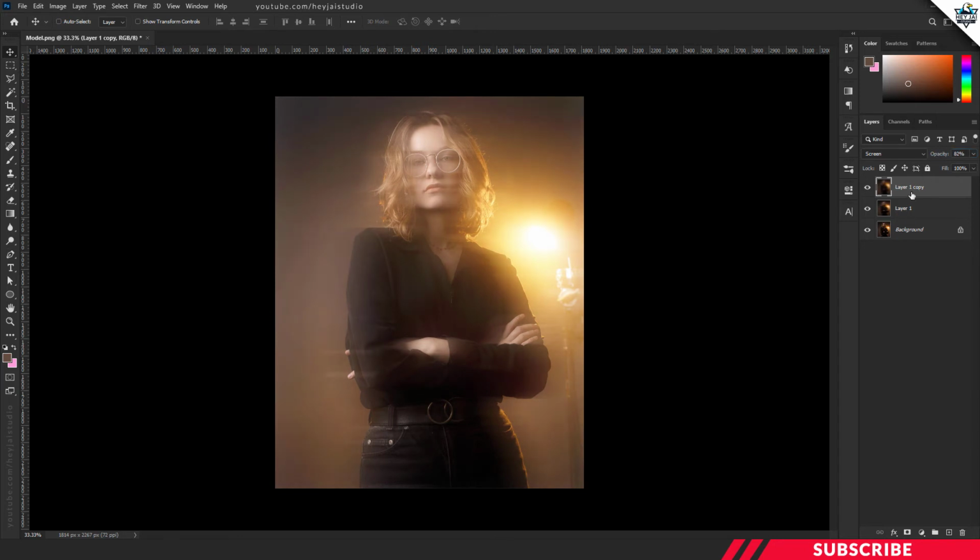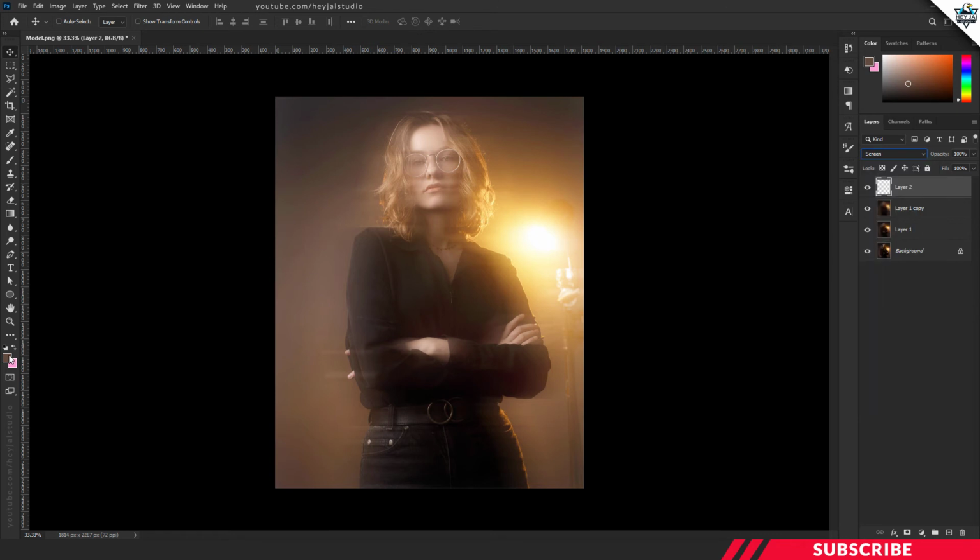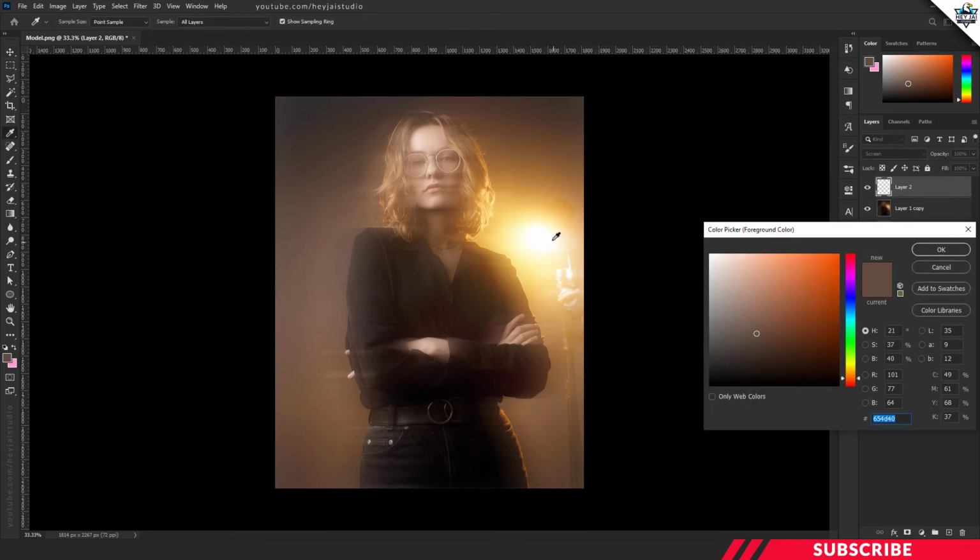For that, create a layer. Now change the layer blending mode to screen. Now go to color picker, pick yellow color like this one.